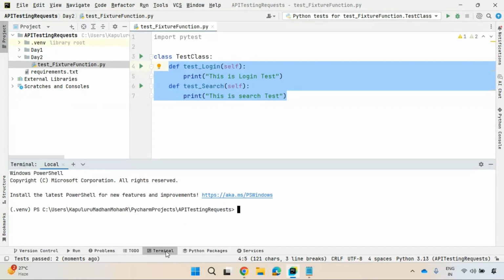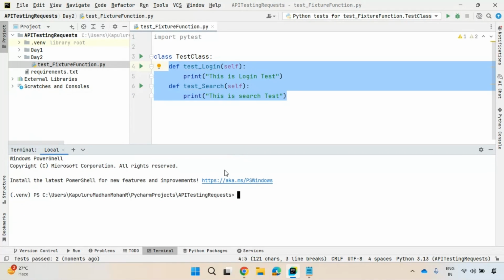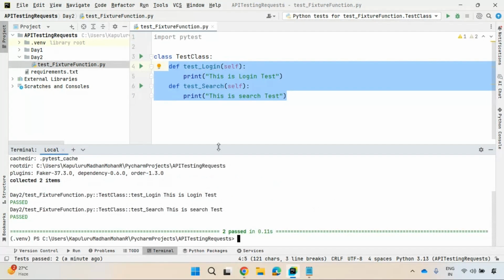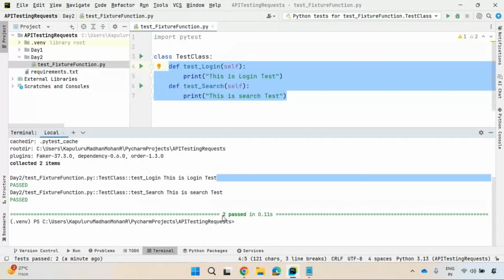I'll go to terminal also. I'll execute a command, pytest hyphen s hyphen v, in the day2. In the day2 you have test underscore fixture function dot py, so day2 forward slash test underscore fixture function dot py. Yes, good. It is also executed successfully. Two passed in 0.11 seconds, less than 1 second only.